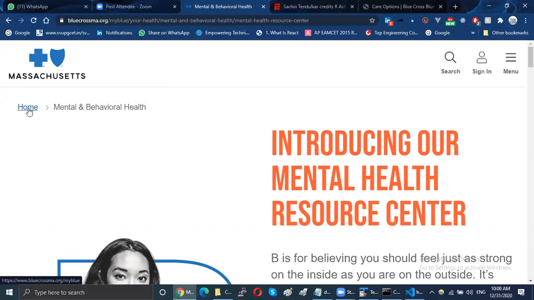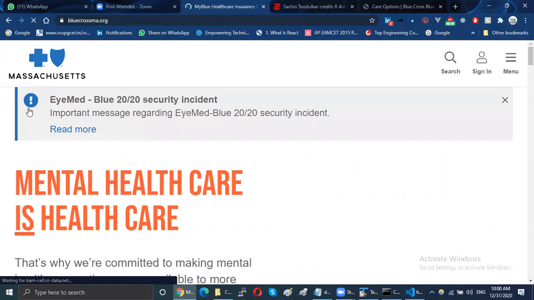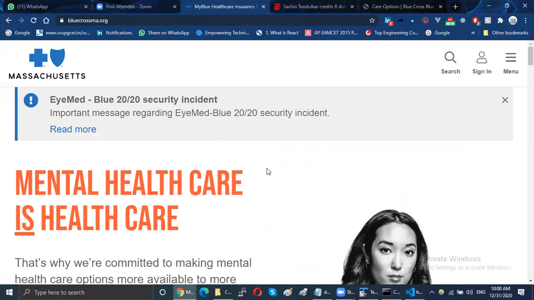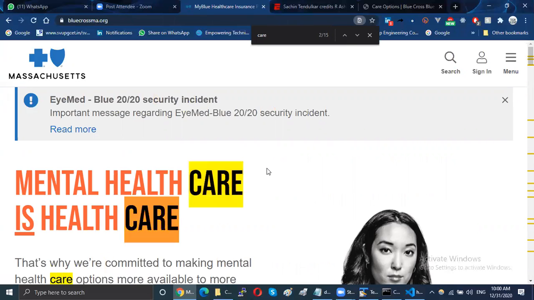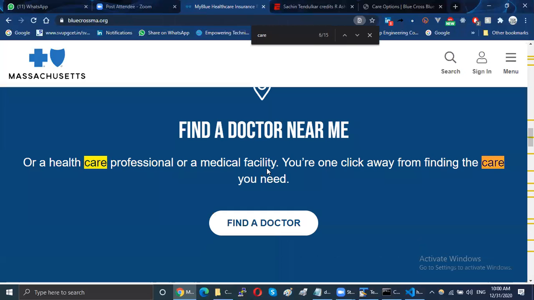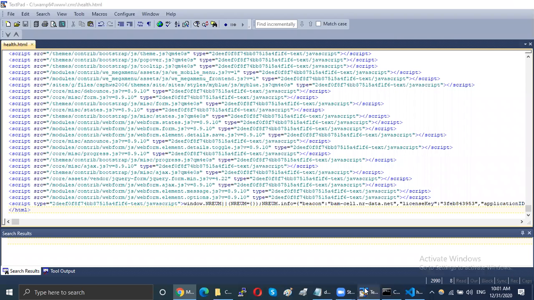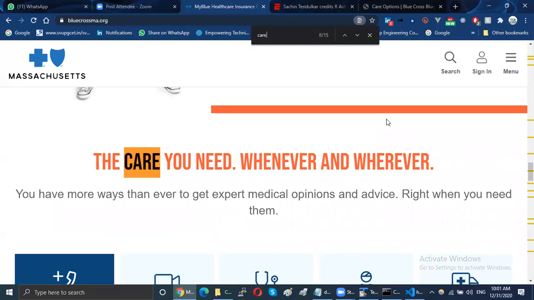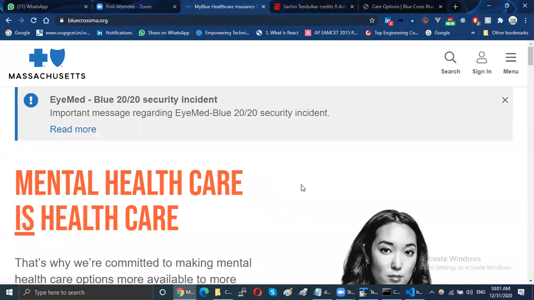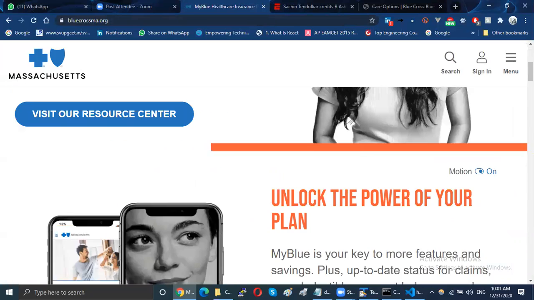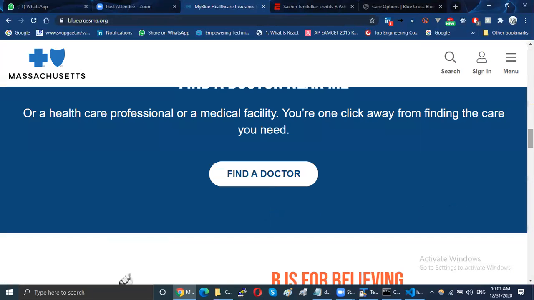So assume that there is a web page, care options, right? So if I go to that web page and try to change something in that web page, suppose if I want to change anything on the web page, what do I do?